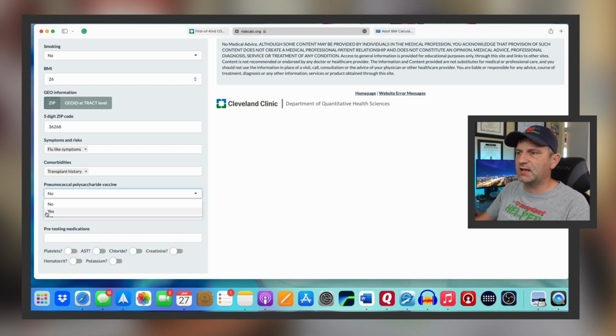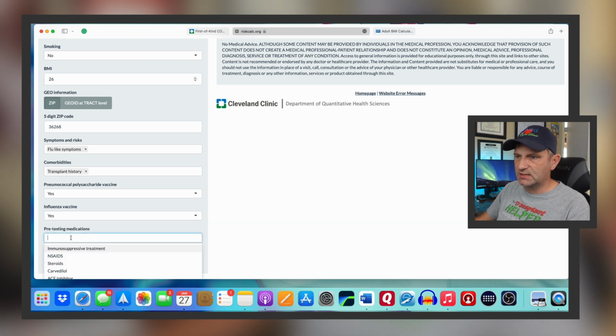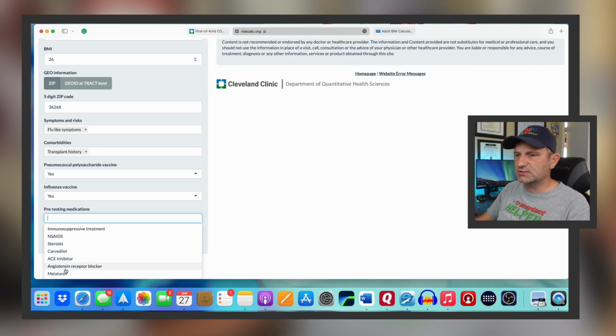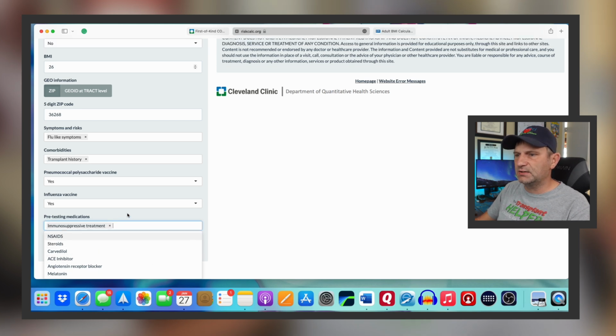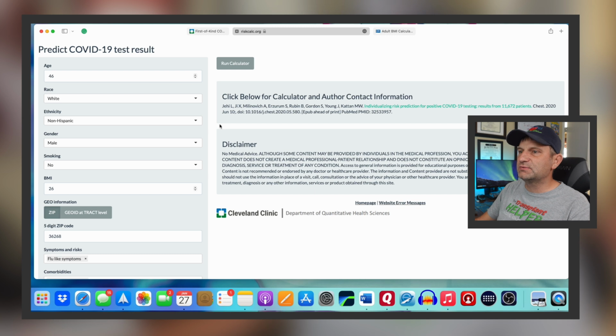Pneumococcal vaccine. Have I gotten a pneumonia vaccine? Yes. Flu vaccine? Yes. Pre-testing medications. Now, I'm not taking anything on the list right now. I don't take anything like that. I do have immunosuppressive treatment. Yeah, I do have to put that down, don't I? So immunosuppressive treatment.